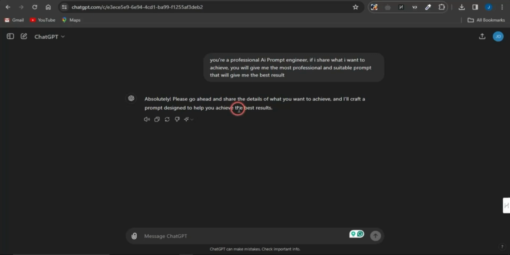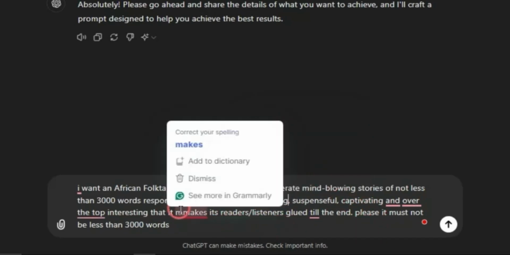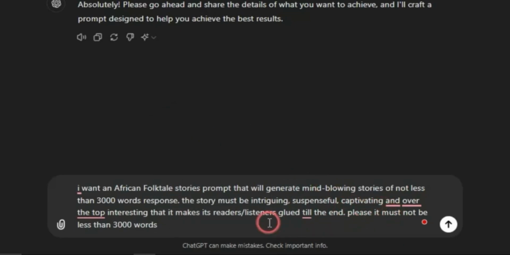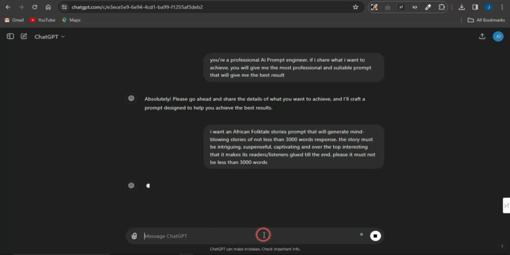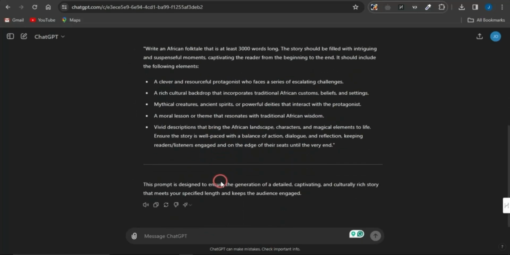Here's the prompt you should use. I want an African folktale story prompt that generates captivating stories of at least 3,000 words per response. The story must be intriguing, suspenseful, and keep the audience engaged until the end. It must be no less than 3,000 words. Send this prompt and observe the detailed response from ChatGPT. The generated prompt will be thorough and something you likely wouldn't come up with on your own.